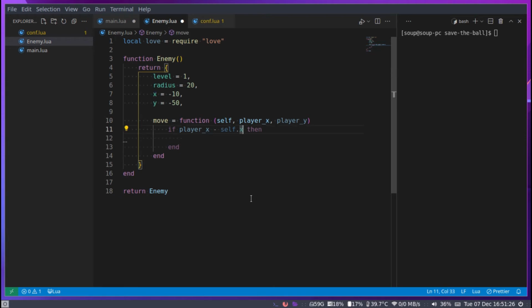So if this value is more than 0, then self.x is equal to self.x plus self.level. So what we are doing here is basically if the player x minus self.x, if that is more than 0, and we're minusing here because remember x starts basically at this point right here.